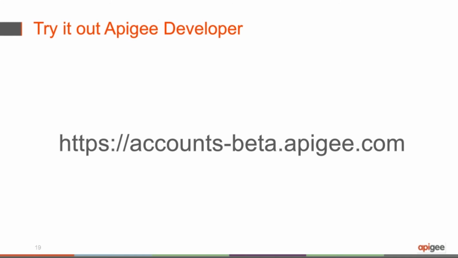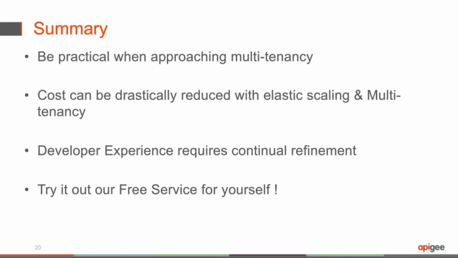Let's just summarize based on what we just said. You have to take a practical approach towards multi-tenancy. We made a number of performance decisions, as well as technology choices for it. Our costs can be dramatically reduced via elastic scaling and multi-tenancy. Developer experience, continual refinement, that's the only way to go. And we'd ask everybody to try the service out, see how you can build a similar type of service too, and send us feedback.